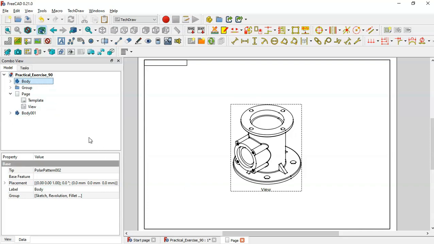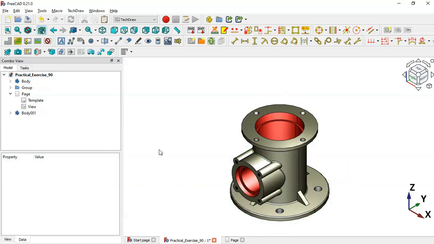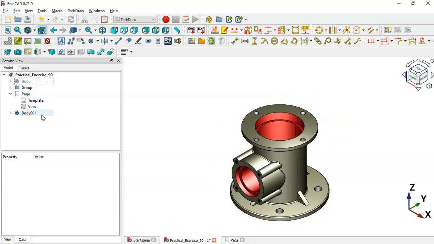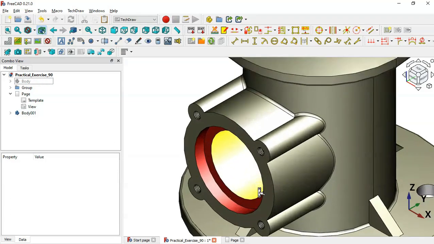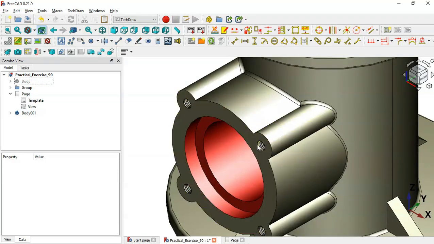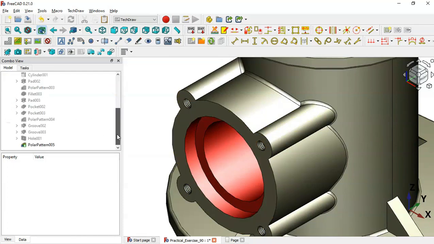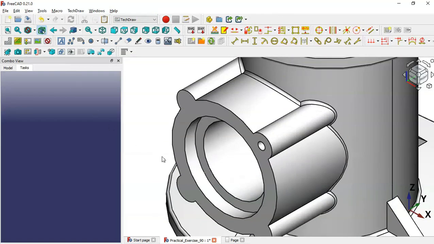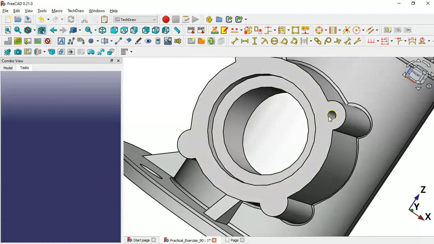So what you need to do now, go to the model, click here, and first we'll hide the first body with the spacebar. And now we can do the modifications in this body here. What we will do here is hide these threads. Go to this copy, click on this arrow and scroll down, and now double click on this hole operation. And here, click on this option and then click OK. And as you can see, now we have a normal hole.